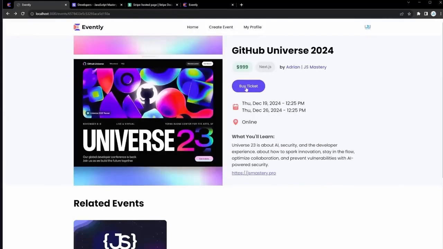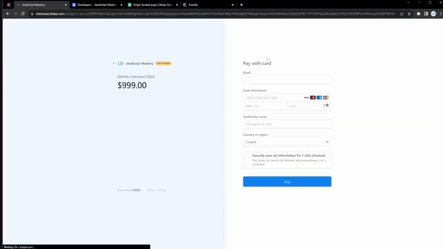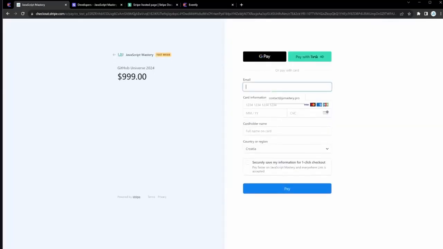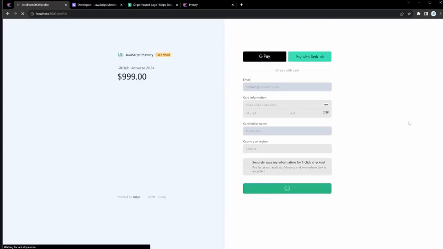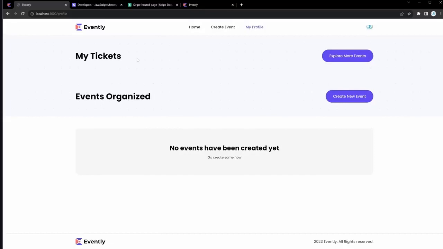I'm back on localhost:3000/events, on the GitHub Universe event, and I'm going to click Buy Ticket. I get redirected to Stripe. I can enter my email and just enter 4242 and keep typing that out until the end. This is the default demo Stripe card. And click Pay. Once this happens, we should be redirected. So let's see if that happens. We are redirected back to the profile.